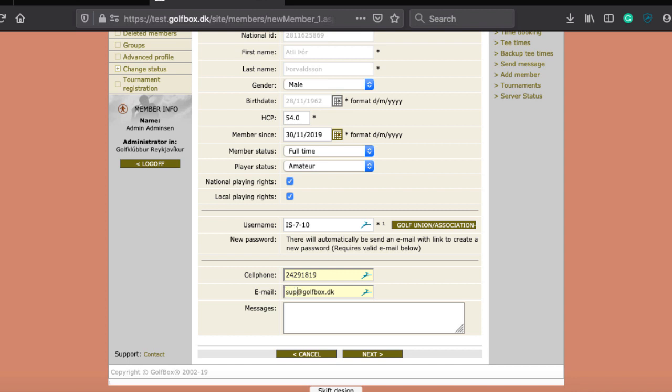Are there any restrictions on the username? No. But we recommend you use the standard username, and then the players can change it to anything else. There is one restriction on the username. You cannot remove IS and say 7-10, because that username already belongs to a Danish club. So there is one country restriction.